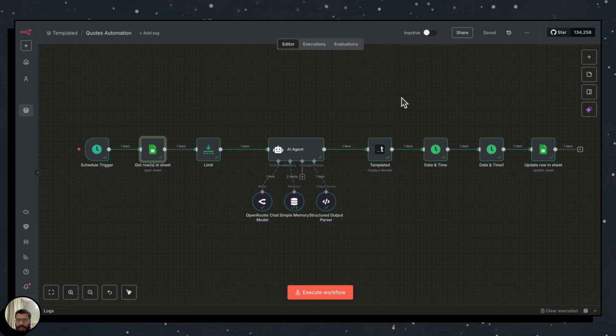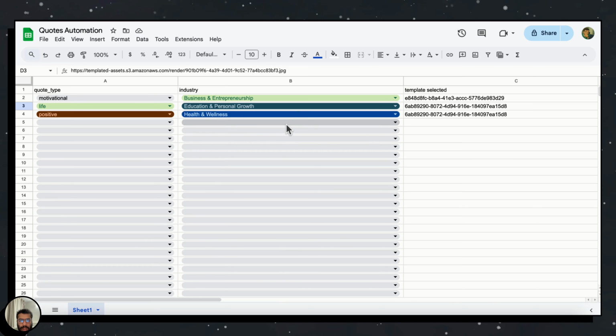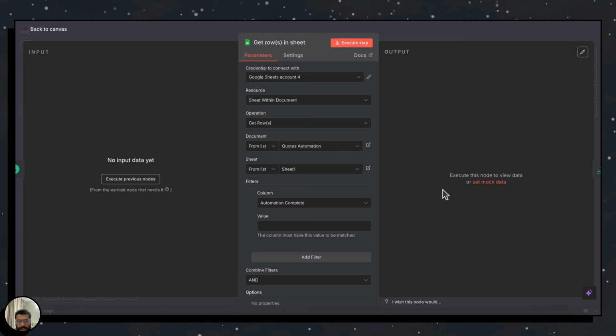Then we are using Google Sheets to maintain our database. This is the kind of sheet we are using. I will tell you how we are managing our quote generation through this Google Sheet. So our automation starts with a trigger, which is scheduled every day. And then our next node is get rows from the Google Sheet. In this sheet, we are taking all the data from the sheet we built.